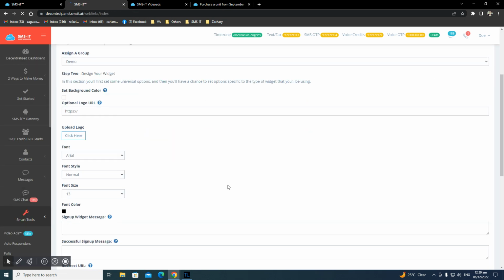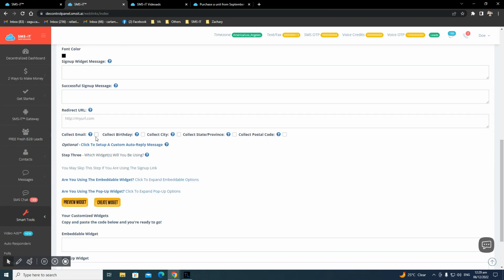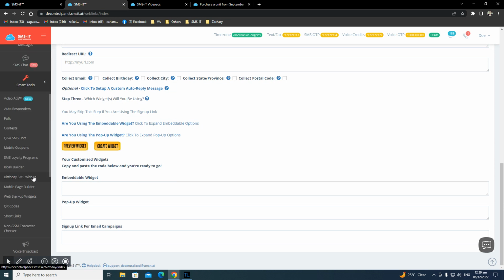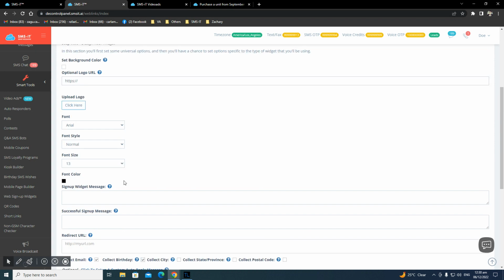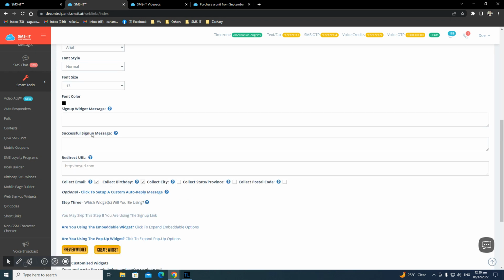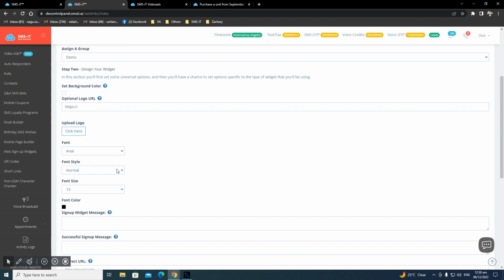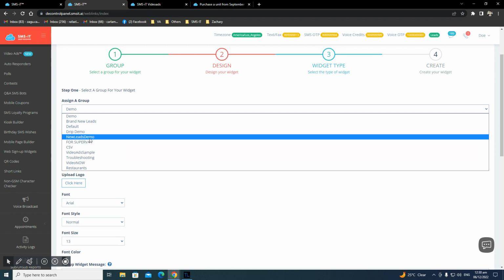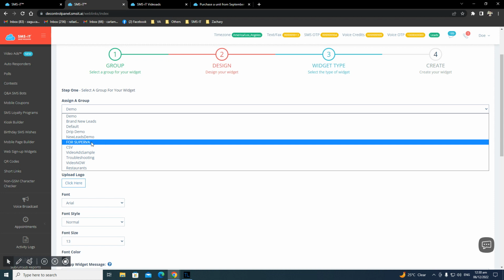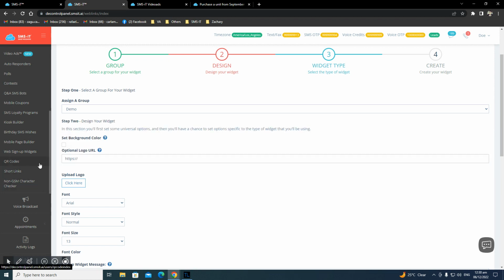We also have web sign up widgets for you to capture their information, and it's a widget form that you can put up in your website. You can collect their emails, birthday, city, state, and province. And when they sign up, they can be joined automatically into a group right here. So that way you can capture some leads and just get added on your group to start a campaign to that group. So really, really useful.